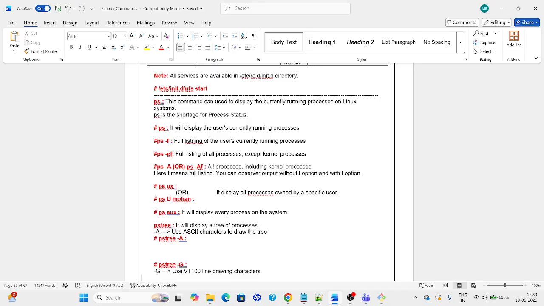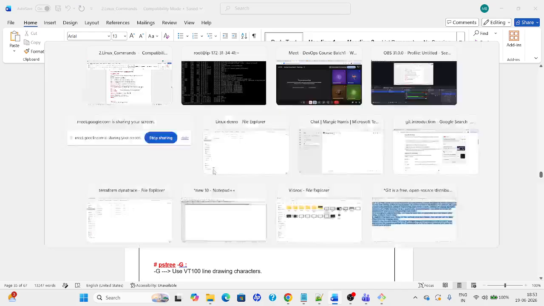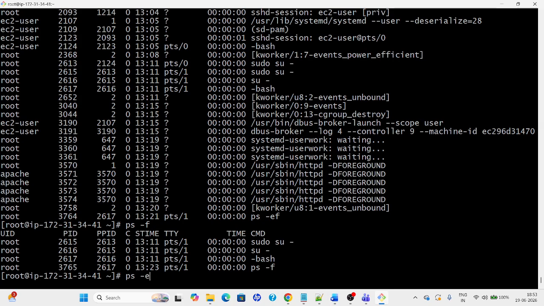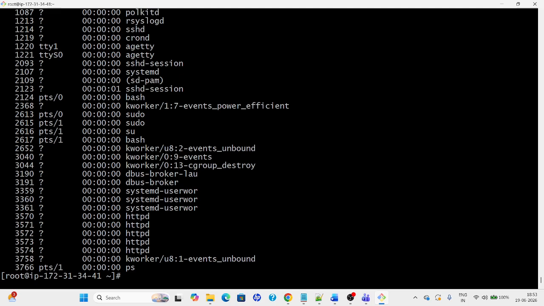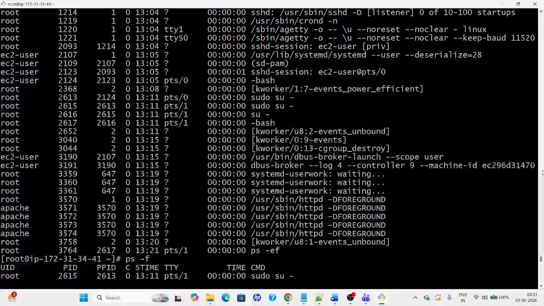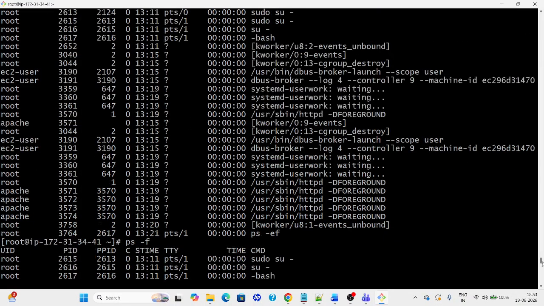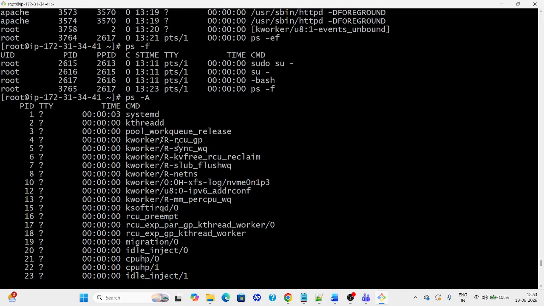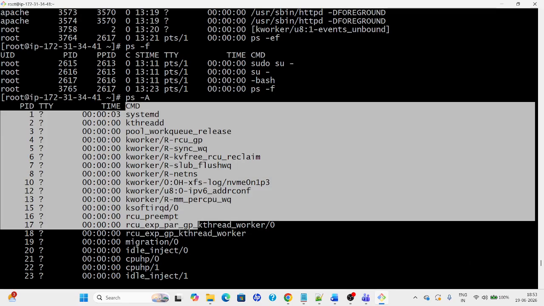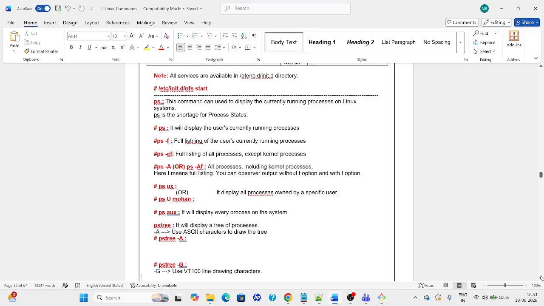F means full listing. You can see the output without the F option also, and with the F option also. If you give -a, it will display, and if you give F, it will show all the details. When you give only one option without F, it will show only process ID, TTY, time and command. The details we get are short details.